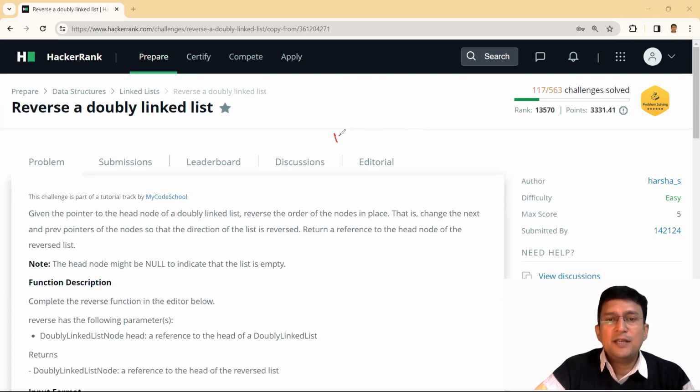So for reversing any linked list, let's say we have 1, 2, 3, 4, we need to have 4, 3, 2, 1 in the linked list. So what we can do is insert all these data values one by one on a stack, and then once all the data items have been pushed on the stack, I'll start popping the data values from this stack.